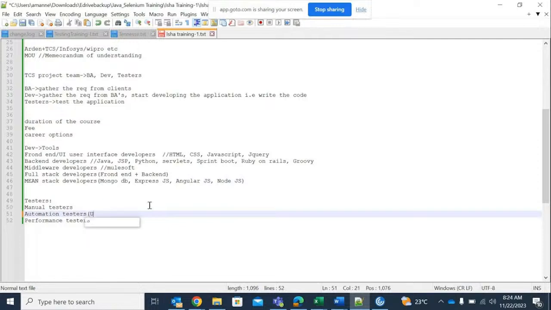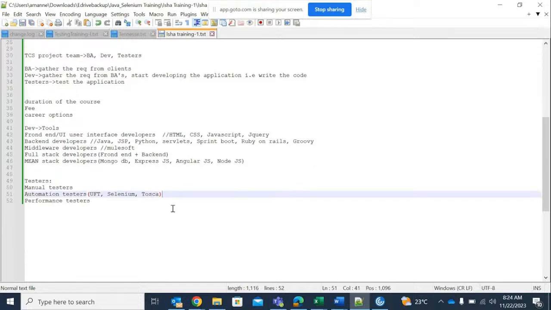So one is UFT, the other one is Selenium, and nowadays Tosca is also coming into the picture. You might have heard about these different technologies. So automation testers will be working on these technologies. UFT is an old tool. Nowadays it is called a legacy tool. Legacy is nothing but old.